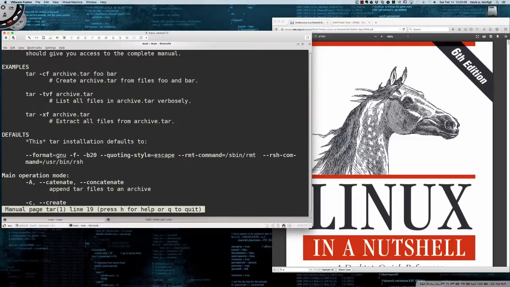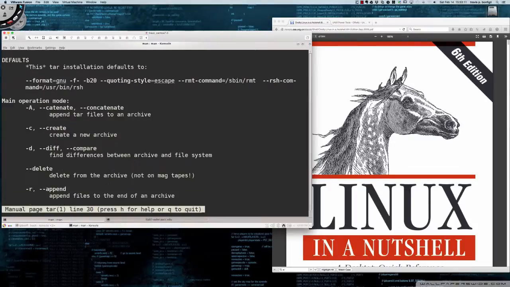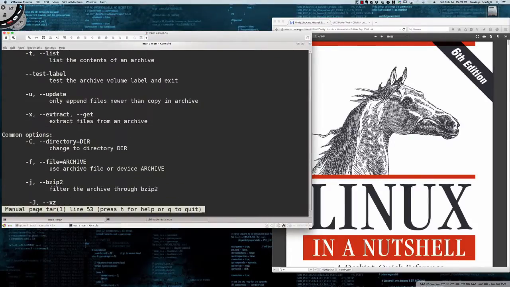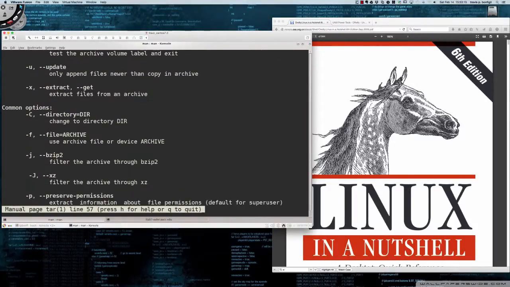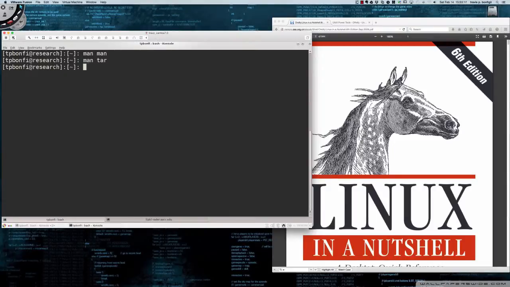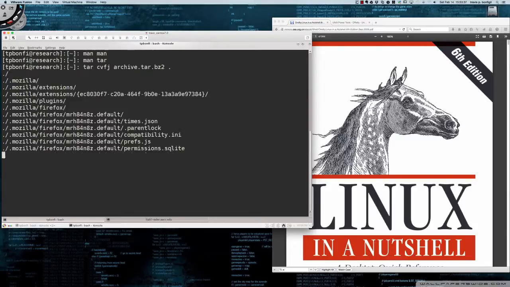So let's go ahead and take advantage of, let's take a look for the bzip2 command. We wanted to use a -j. So if I were to type tar, and I'm going to create, and I want to see verbose, and I'm going to give it a file name, and I want it to be bzip2, I could say archive.tar.bz2, right? And then if I put a period, that's going to mean my current working directory.